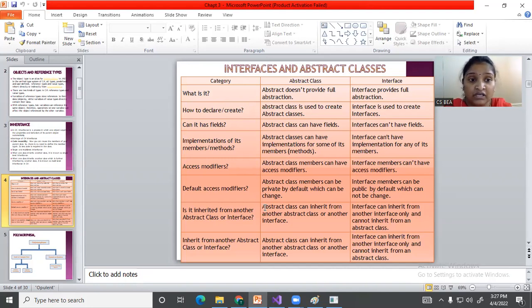Okay, now in an abstract class we can have fields, but in an interface we don't have fields. Also, some of the abstract class methods already have implementation, but an interface does not have any implementation for its members. Again, abstract class members can have an access modifier. Yes, public, private, protected, these access modifiers you can use, but an interface can't have an access modifier.